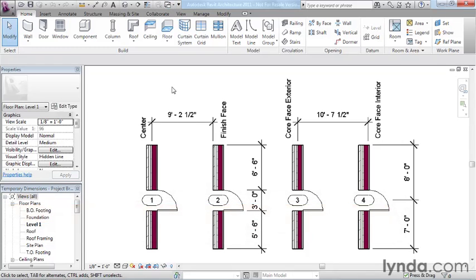And here's an illustration that pretty much shows all of the options that are available in Temporary Dimensions. So we can either set it to its default, which is over here on the left, where it goes to the centers of the walls, or we can tell it to go to the faces of the walls. We can also tell it to go to the face of the core on the interior or the face of the core on the exterior.